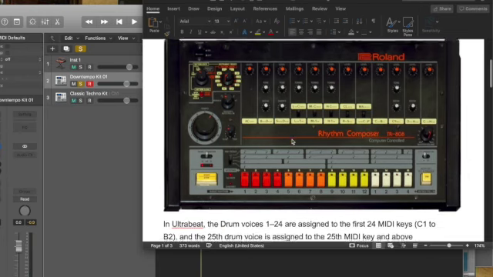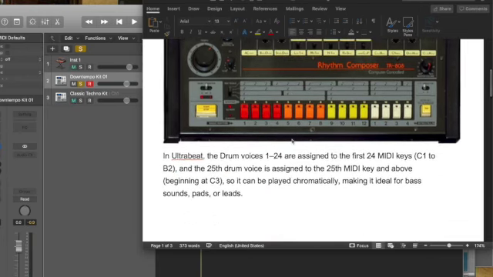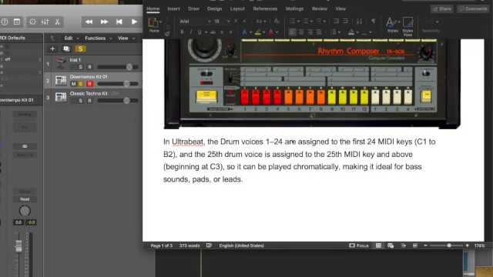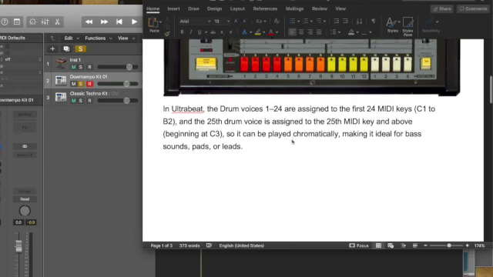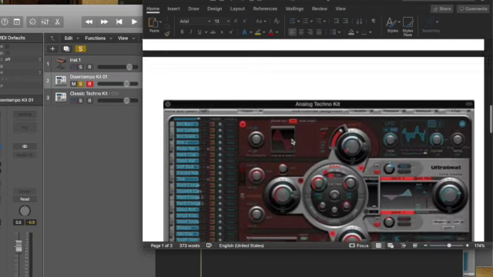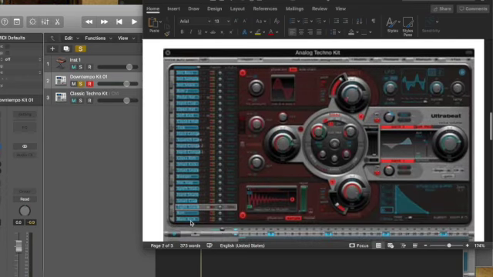So one of the things that I love about Logic is that it has Ultrabeat, which runs much like this particular drum sequencer. In Ultrabeat, the drum voices 1 through 24 are assigned to the first 24 MIDI keys, C1 to B2. The 25th drum voice is assigned to the 25th MIDI key above, so it can be played chromatically. Let me show you what that looks like here. So the first 24 are your drums, and the 25th is going to be your chromatic bass lines, if that's what you decide to do.